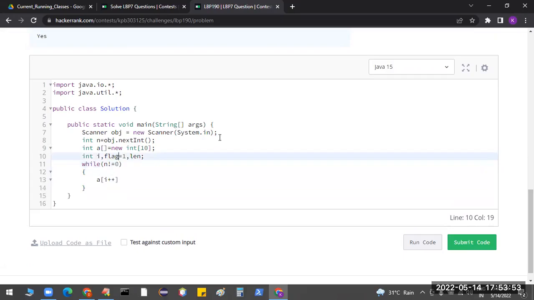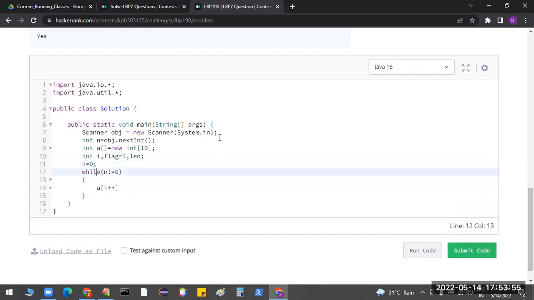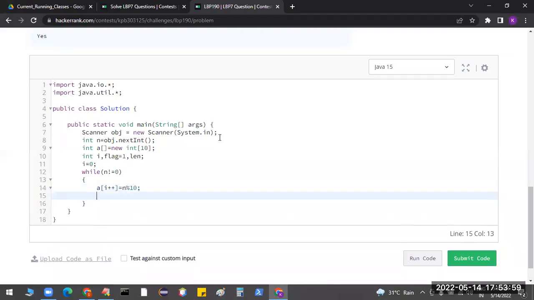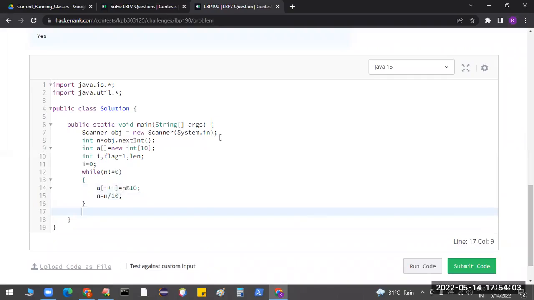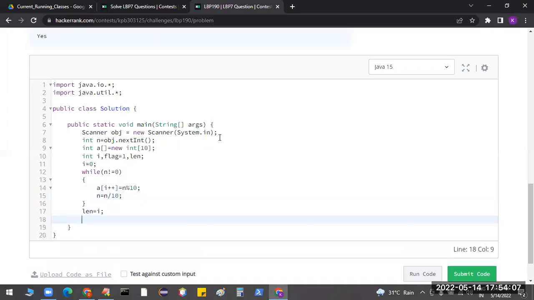Initially, the value of i is 0. Then i equals n percentage 10, then n is equal to n by 10. This process keeps on repeating. Finally, the length will become i.